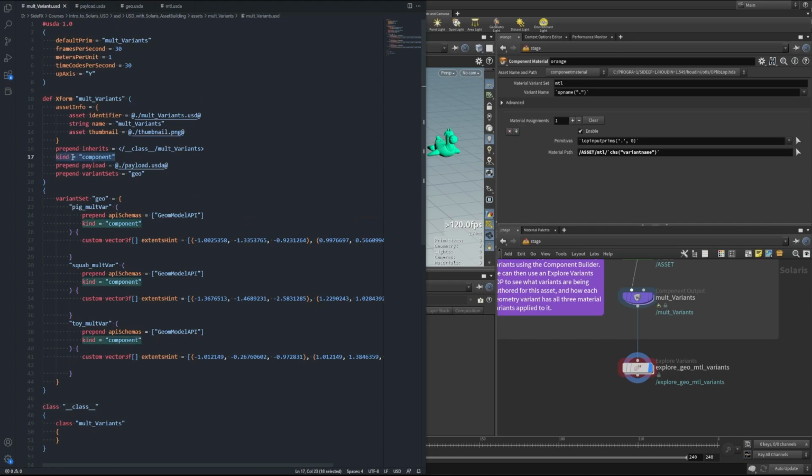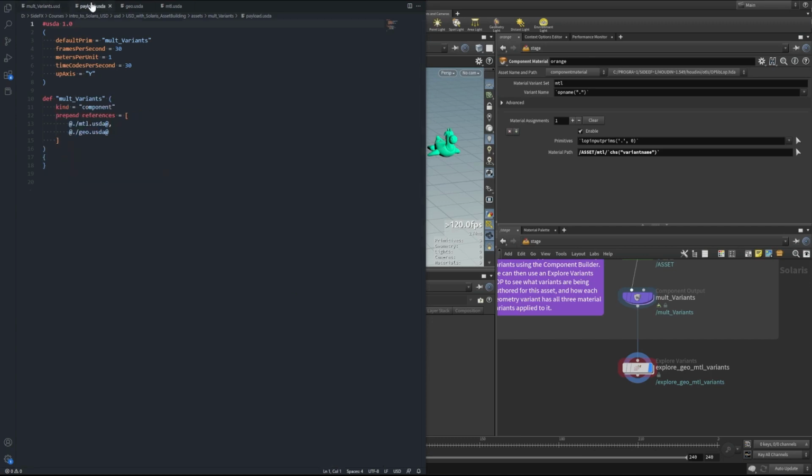We're also setting the kind for this asset. We're prepending the payload. So that's going to be the payload in this file so we can load and unload it in the viewport. And then we're also creating a variant set called geo at this point. So here's our variant set geo that we're setting up. It has the pig multivar, squab multivar, and toy multivar inside of it. So basically it has those three geometries inside of it. Those are all components, and we set some extents for those so that we have bounding boxes and things like that when those are unloaded.